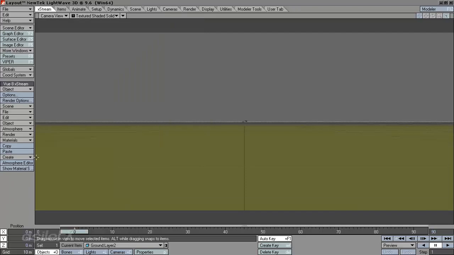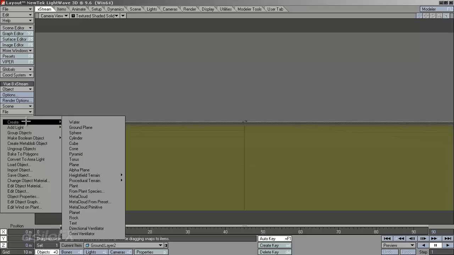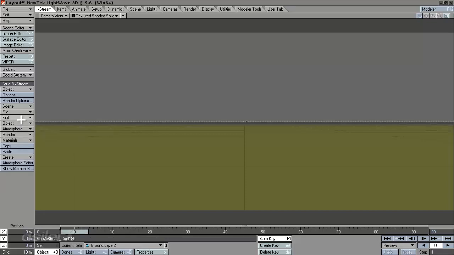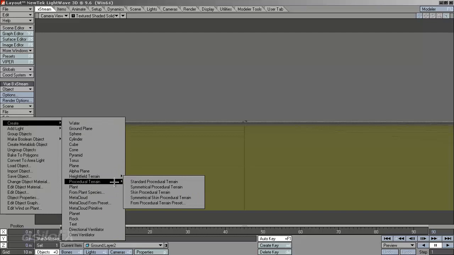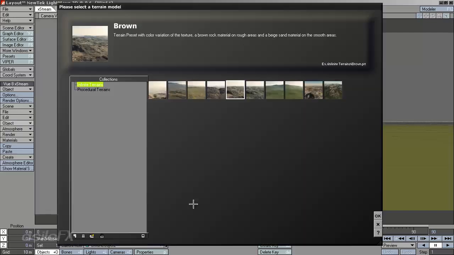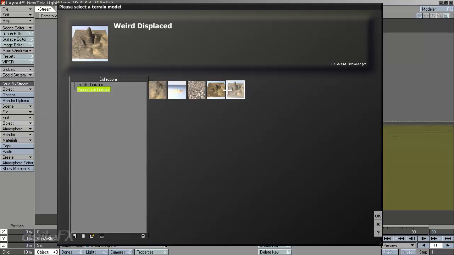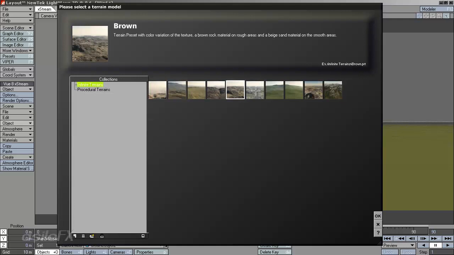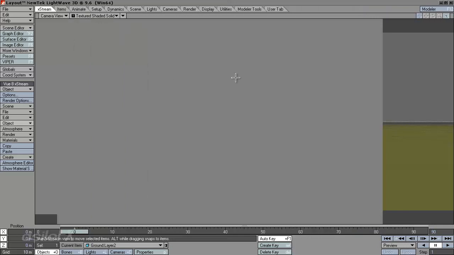Okay, so to load in an infinite terrain, or to create one, you can load from a preset, or you can create your own. I'm going to show you how you can load in the presets. Under the Create tab, you can go to the Procedural Terrain. So create procedural terrain from procedural terrain preset, where you have the option to load in just procedural terrains that can be saved out, or a selection of infinite terrains. So I'm going to load in the brown preset, and the brown terrain.